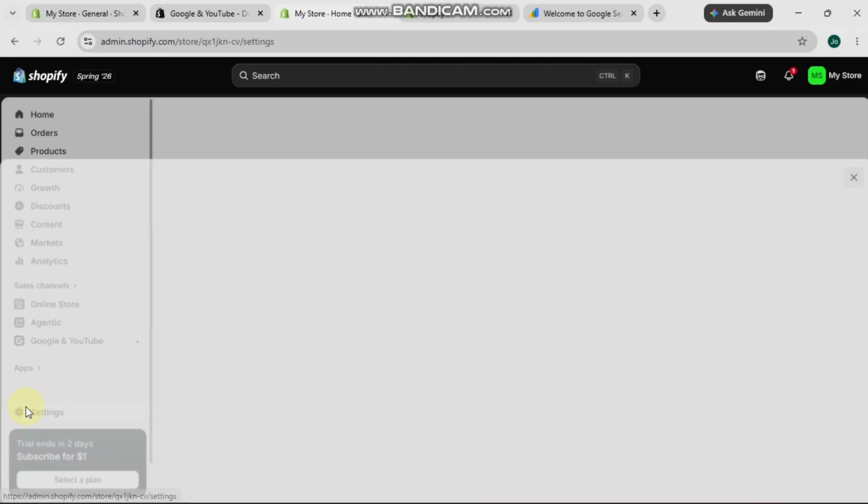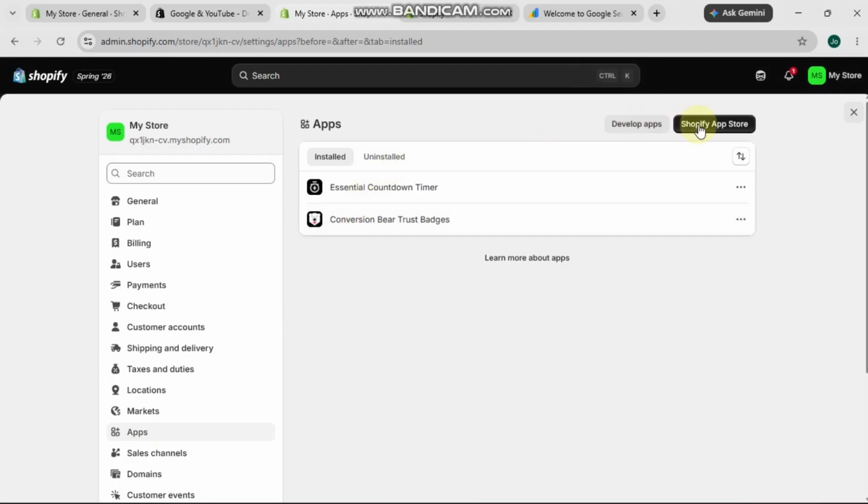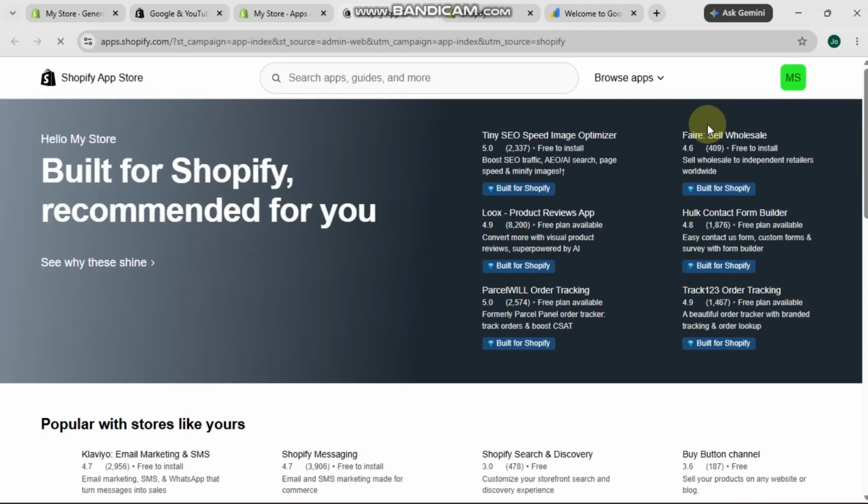First, log into your Shopify admin and go to Apps and Sales Channels. If you haven't already, open the Shopify App Store, search for Facebook and Instagram by Meta, and install the official app. Once the app is installed, open it and click Get Started.